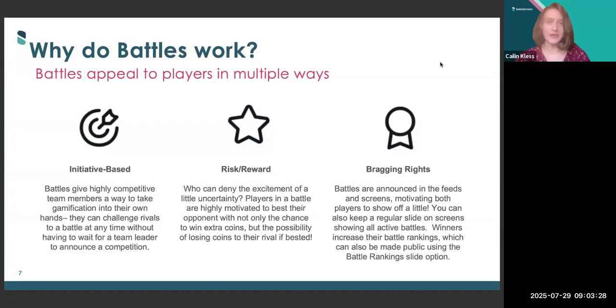Now, the reason that these battles work, the most effective feature about them, is that they're initiative based. If you can get people to the point where they feel comfortable starting these battles, then you give people something that they can control for themselves. If you have very competitive players, they don't have to sit around waiting for you to create a competition. They can create this for themselves as a way of extra motivation. And it's just social. It creates a little bit of an environment where everyone is more interested in each other and what we're accomplishing. And that tends to create a snowball effect of people wanting to achieve.